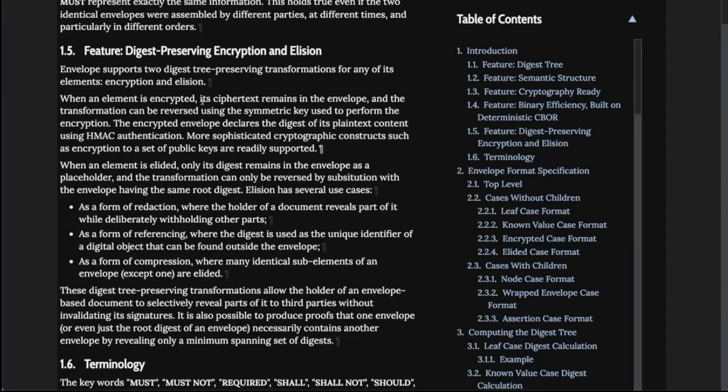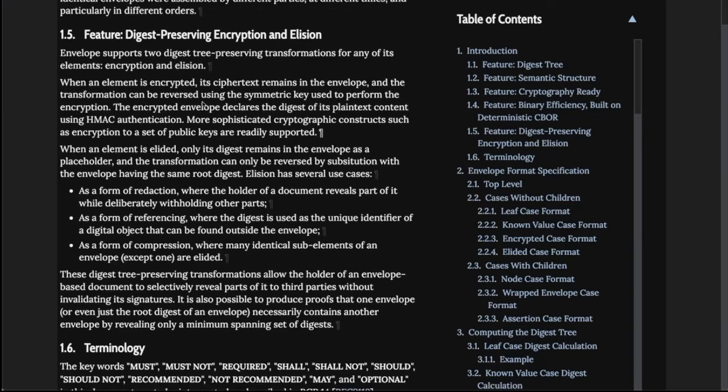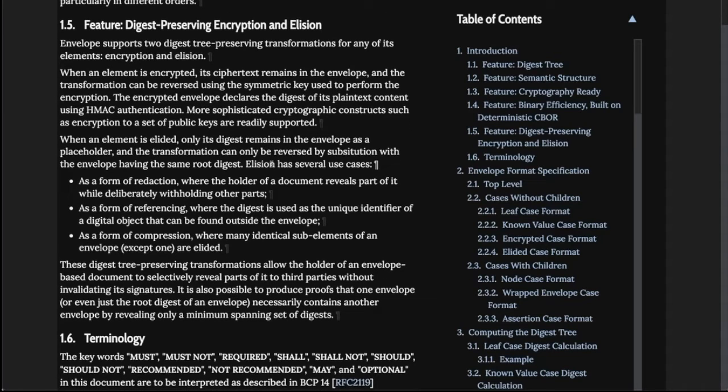One removes the data entirely from the envelope and just leaves the digest in its place, and the other one actually encrypts and leaves the ciphertext in the envelope that declares its digest using an HMAC. So if you unencrypt that and the contents don't match the HMAC, you've got a bad envelope. So it's designed with security in mind. You can't just substitute one thing for the other and not disturb the overall digest tree. And most of the digests aren't actually stored with the envelope. Except for encrypted and elided envelopes, you don't store the digest with those elements. That's computed when you load them in, and so that way what you get is actually what's in the file.